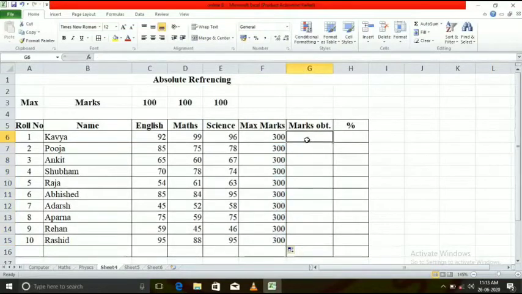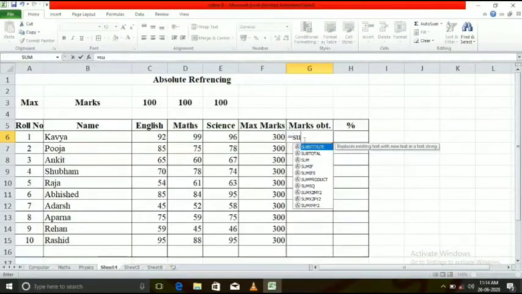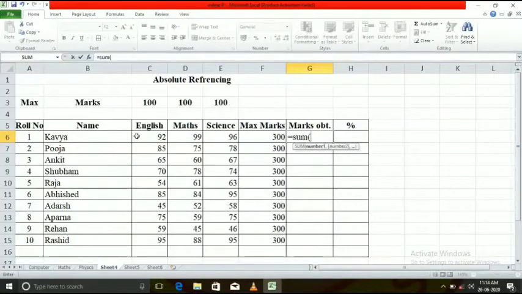Now, how much marks did this girl Kavya obtain? How will we calculate it? We will again apply a formula. This will be relative referencing: equal to sum, and we put the cell addresses C6 plus D6 plus E6. Enter. 287.